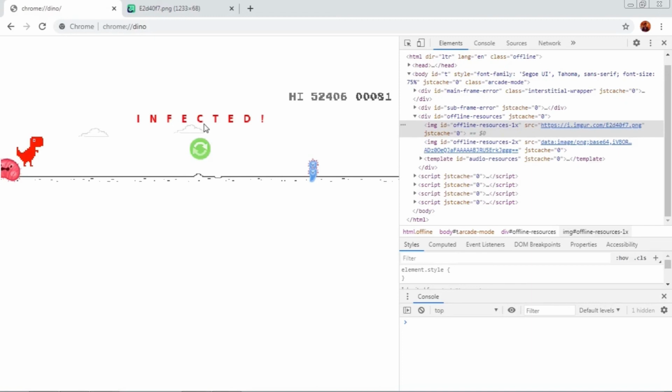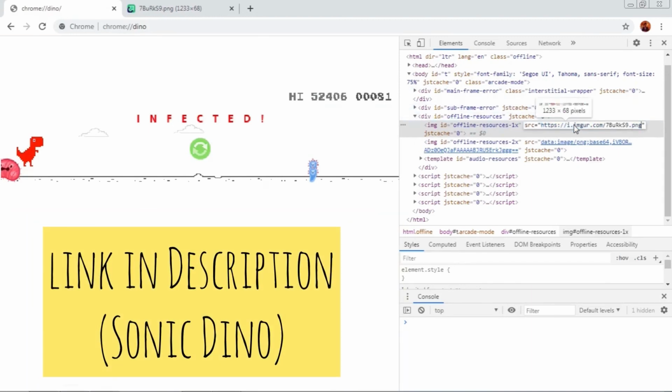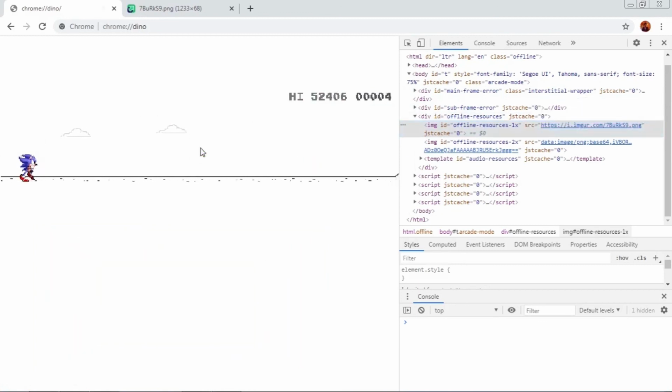Also there's another skin that you can apply on Dino, which is a Sonic skin. You just have to paste the link in the description at the same place, and if you restart it, your character will be converted into Sonic.